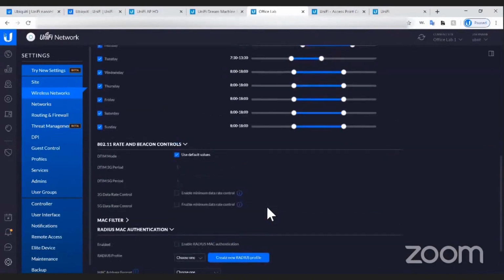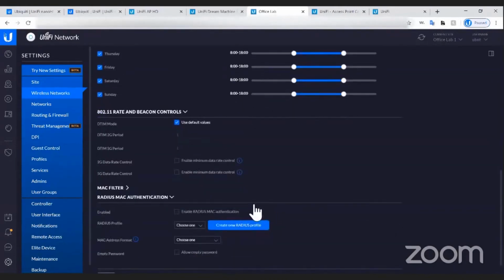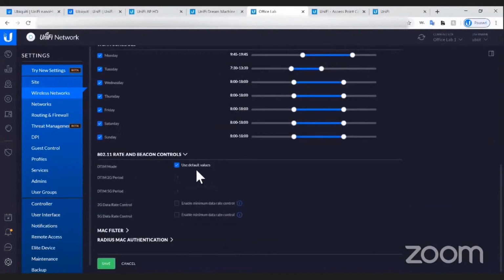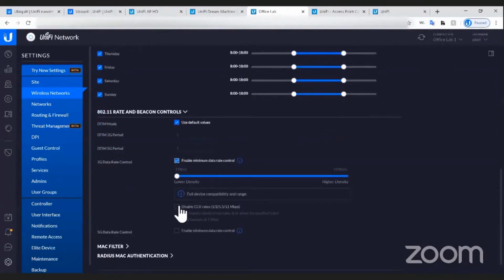Okay, the rate control. Talking about the rate control, this is common with all the wireless APs. You can select the DTIM intervals that you want, and the 2G data rate control. If you have older devices, you can use lower rate control. If you have newer devices, you can use higher rate control. So this is basically something that will help you deal with device compatibility.